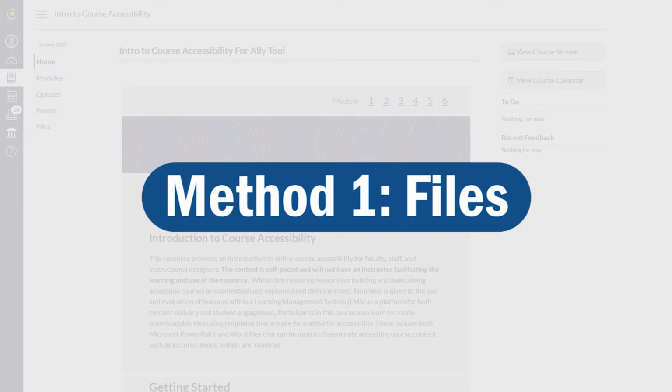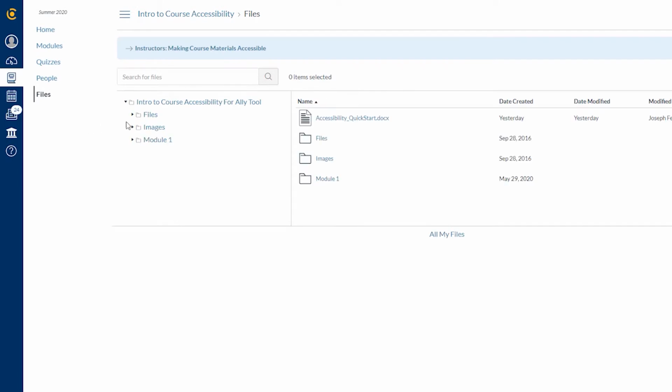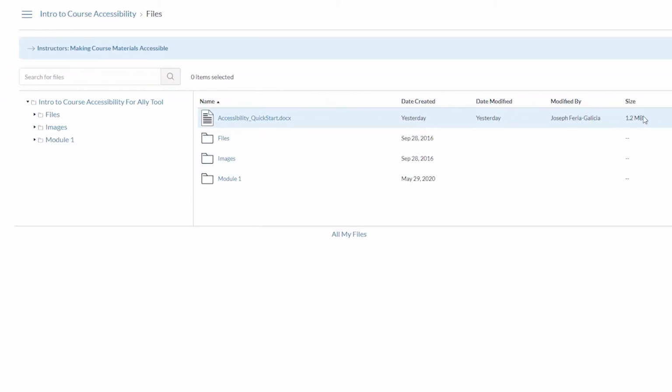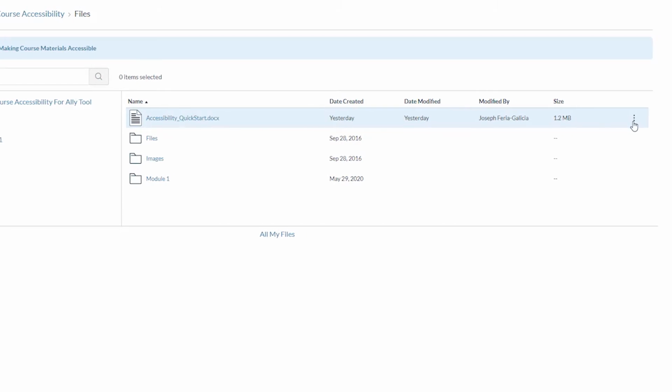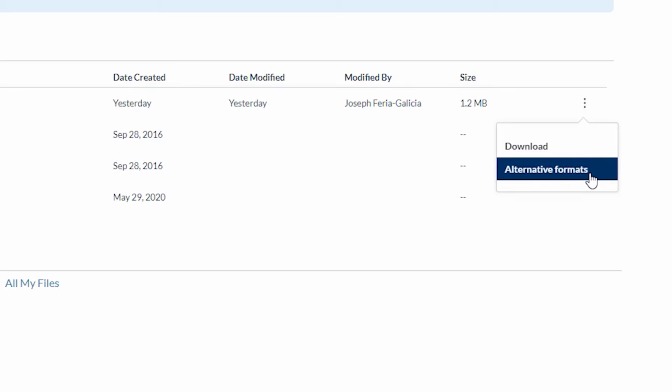One way to access the Ally tool is to select Files from the course navigation menu and locate the folder containing downloadable files. When you hover over a row with the listed files, 3 dots appear in the last column. Select the 3 dots and the Alternative Formats option appears in the drop-down list.